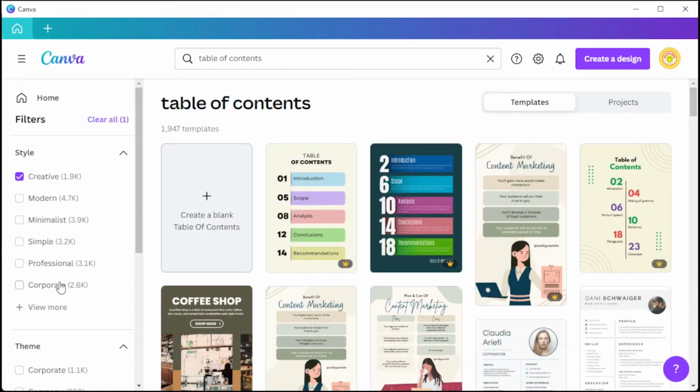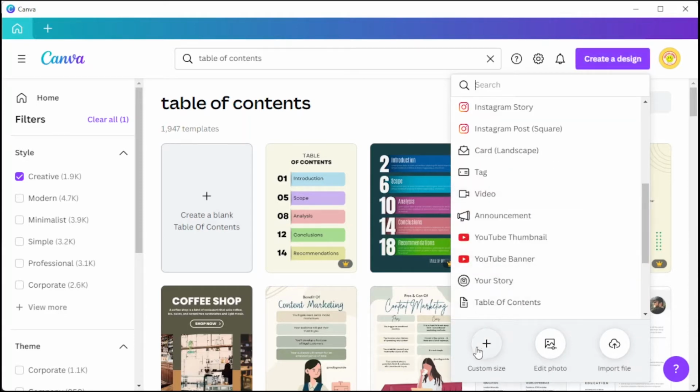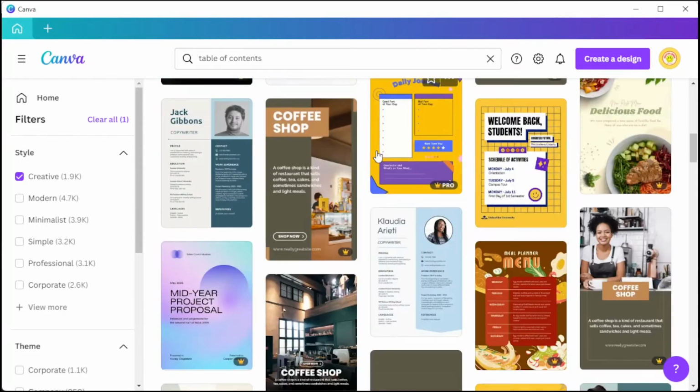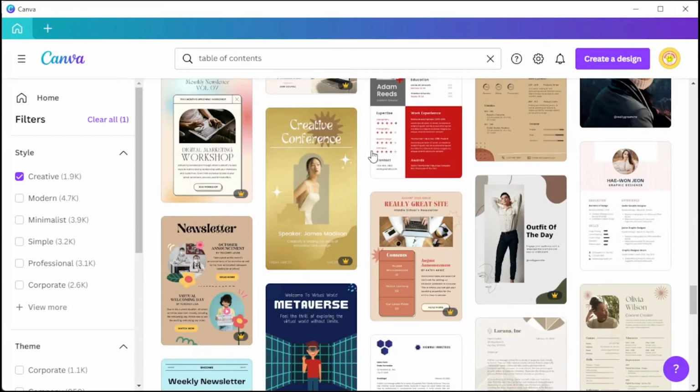You can also start from scratch by clicking on the blank template option at the first row of the template library. And to start from a custom size page, you can simply click on the Create the Design option at the upper right corner of the screen and click on the Custom Size option, then input your desired width and height. And once you've opened your canvas or your chosen template, you can now go ahead and customize it.